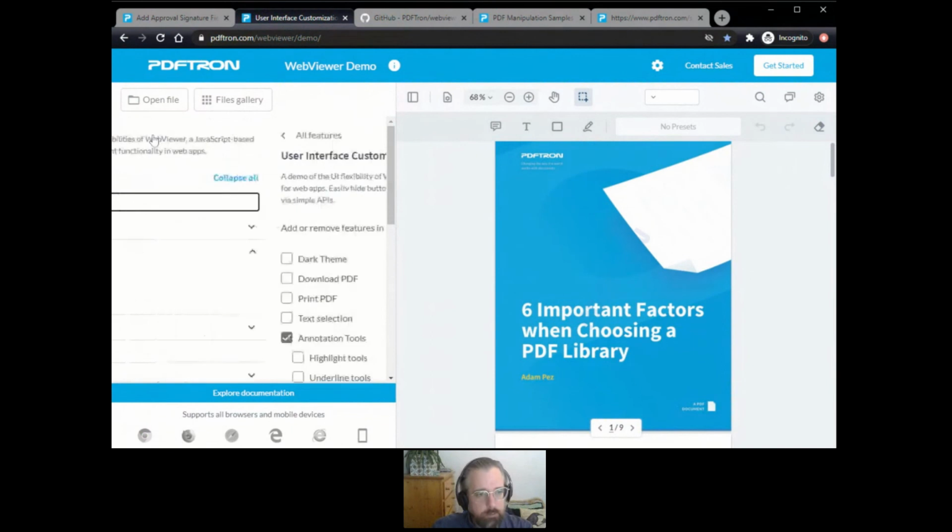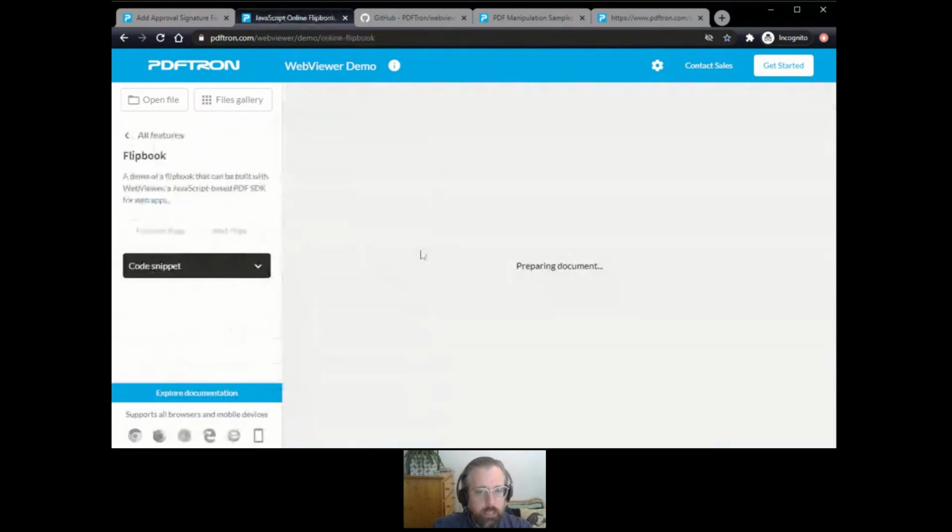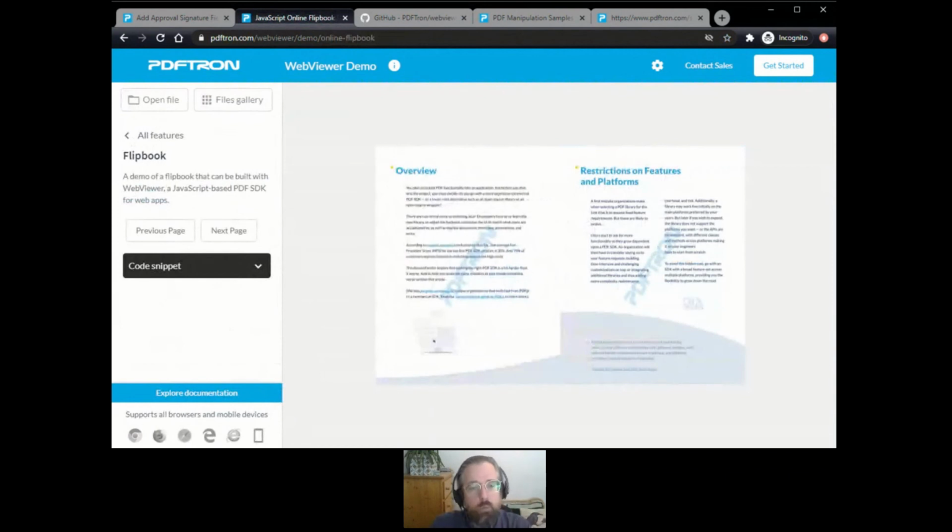And beyond this kind of customization, we also have the ability to leverage WebViewer inside of third-party UIs. So if you have an existing UI that you've already made up and your users are totally used to that and you just want to recreate that but do PDF rendering within the client-side browser, WebViewer can do that.